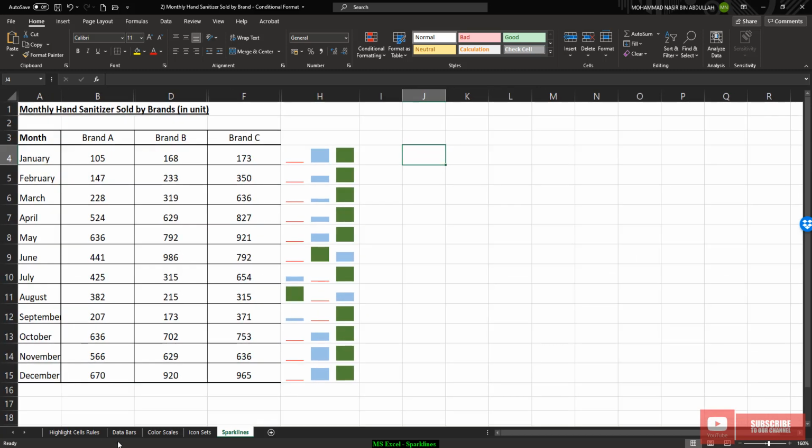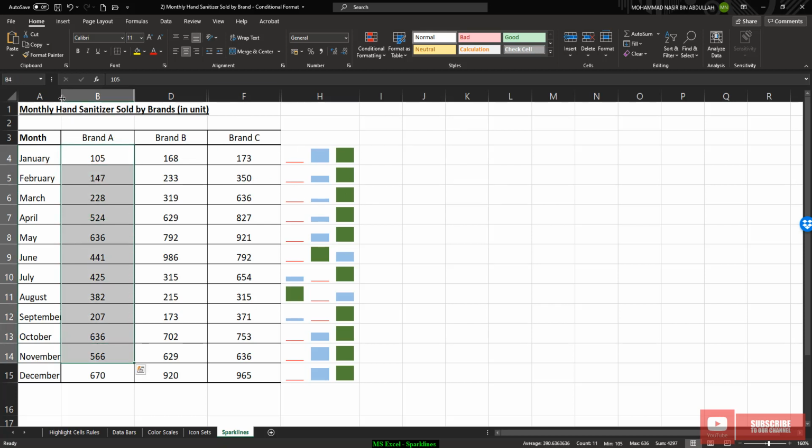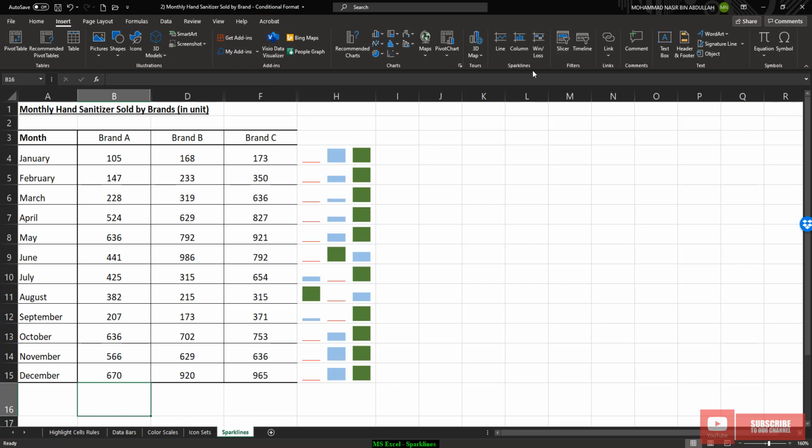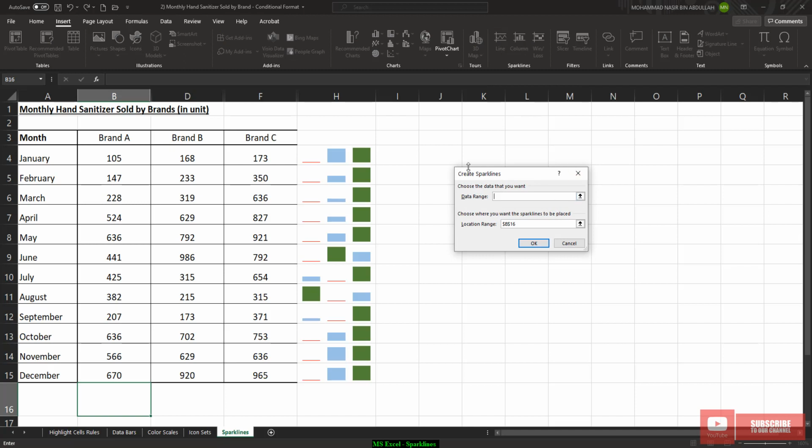So let's say instead of having a bar chart comparing each brand, since this is regarding time, I want to know for brand A which month this brand had the lowest item sold and the highest item sold. So let's say I want to draw a line chart over here. I just go to Insert and find Sparkline, and find the line chart here.